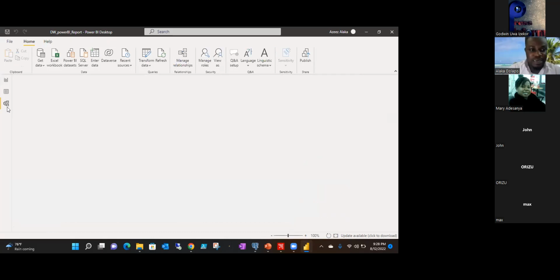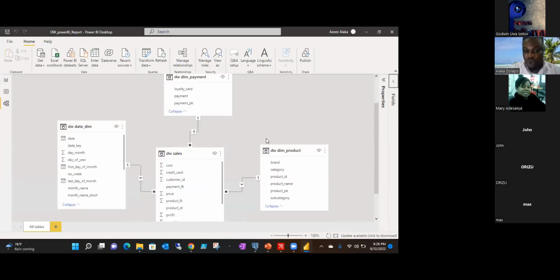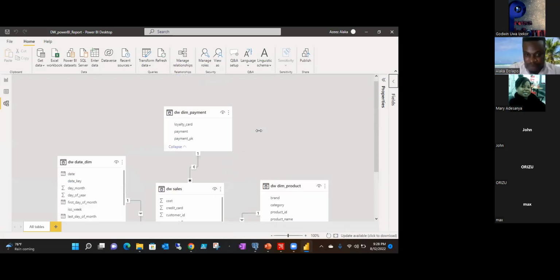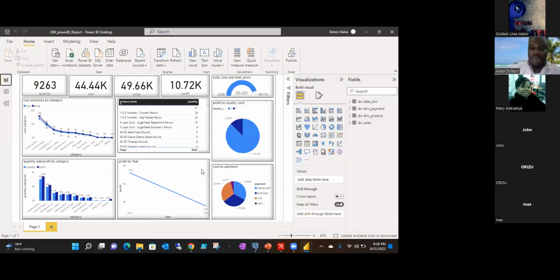Now look at this. After we're able to do the data warehouse, this is what we got. We are going to explain this. It's a star schema. All these are connected together. So the advantage of this now is that, look at this. With this, if I click on any of this, this is date now.